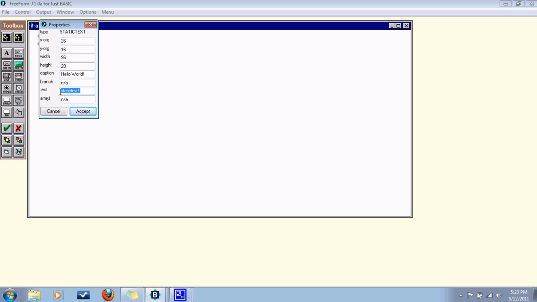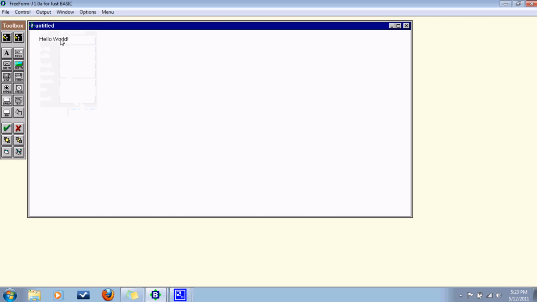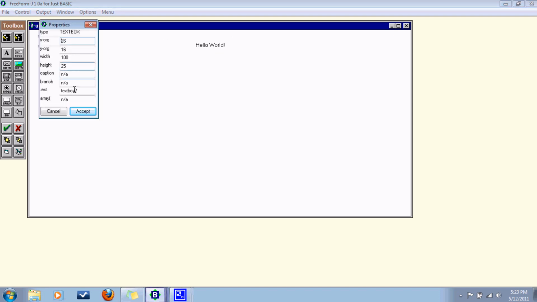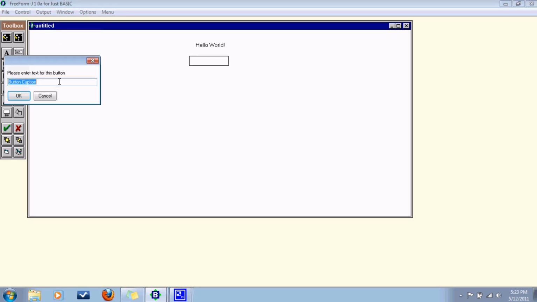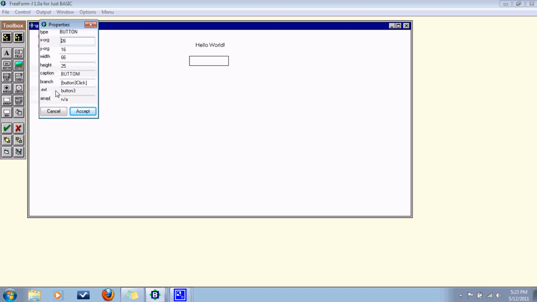Here's the extension for the handle. Static text 1, and then you can just drag it around. You can put fields in there where you can type in. Textbox. I'll show you how to do those later on. Buttons. Button. The extensions here might matter.